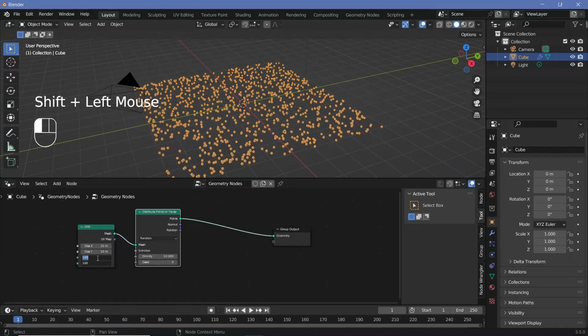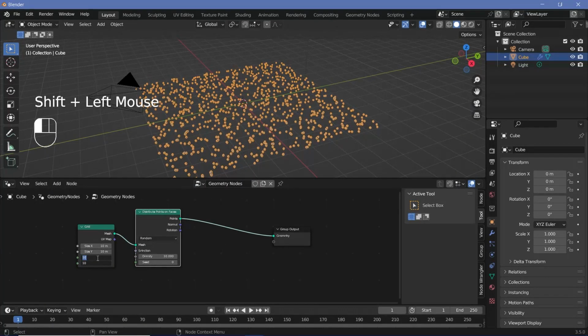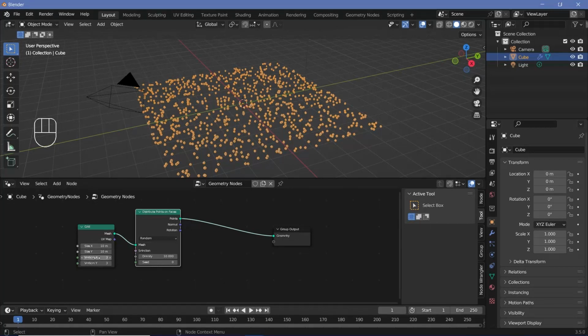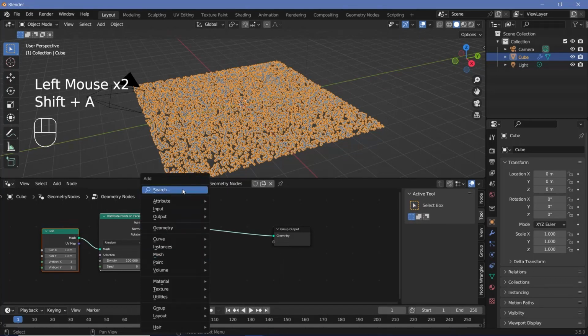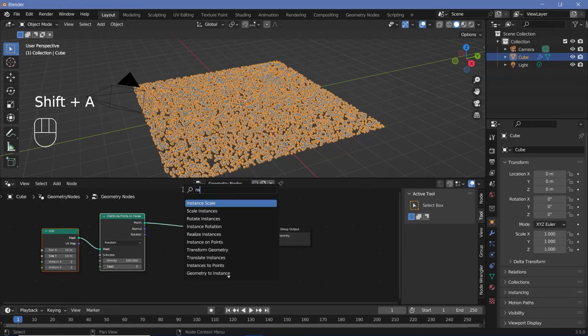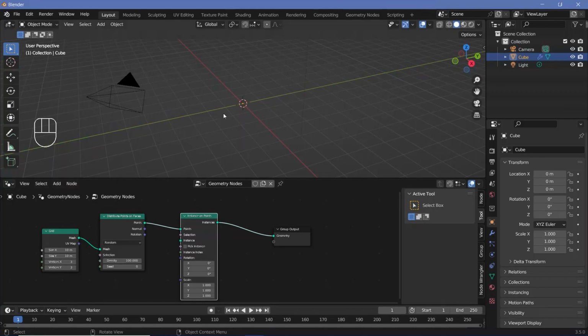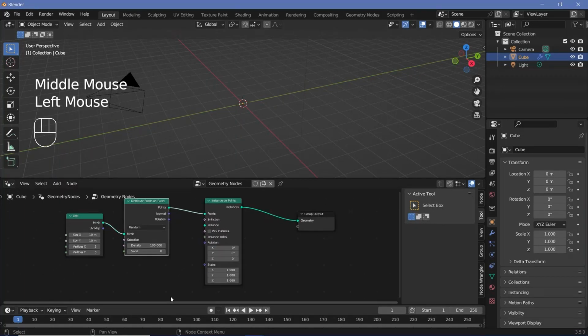Now, if you reduce the vertices here, the distribution changes, so it's up to you how you wish to do it. I'm actually going to keep the vertices fairly low, although it genuinely doesn't matter that much. I'm going to increase the density all the way to 100 for now, but I'll change that as we actually instance cubes onto this. So let's search for an instance on points node, which allows us to place objects onto each of these points that were distributed on the faces.